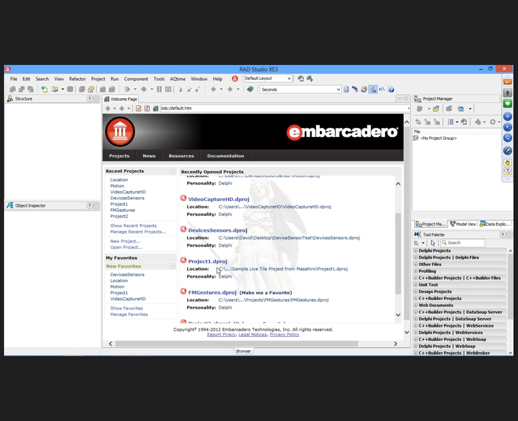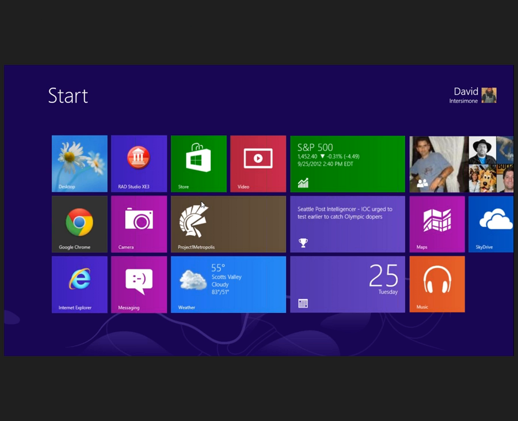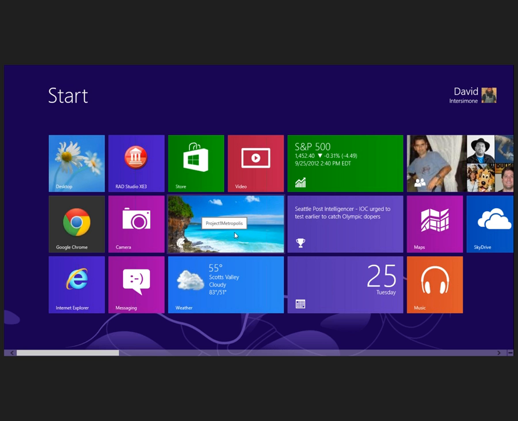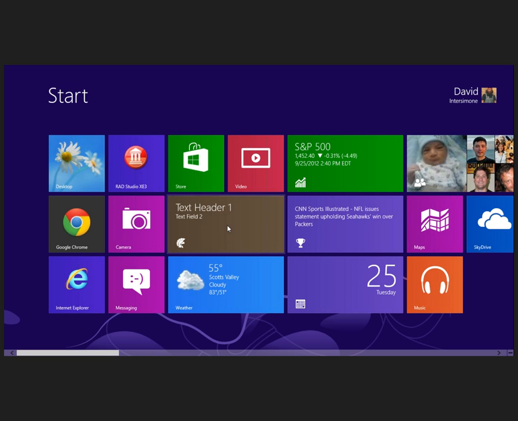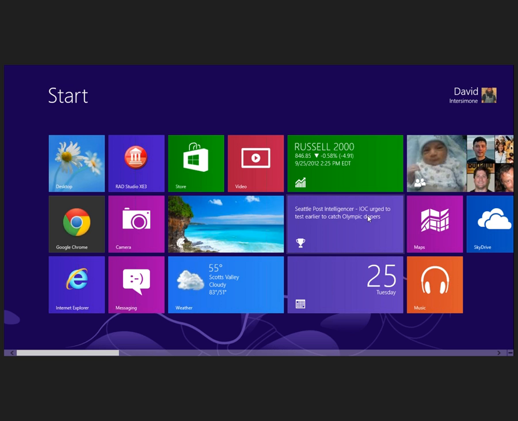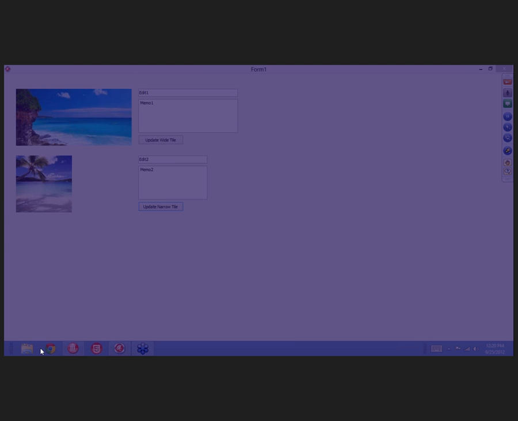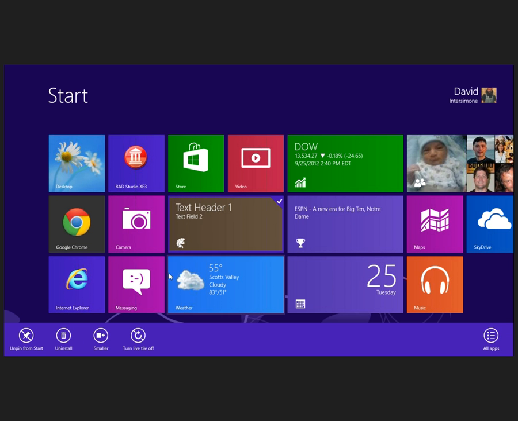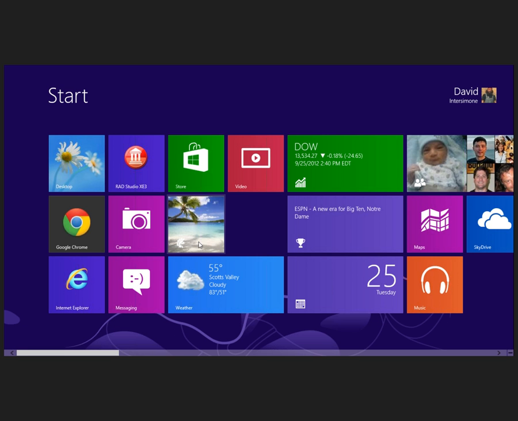We have an application, and underneath, it's tied to a live tile. If you look over on the Windows 8 desktop, I'm displaying this thing called Project 1 Metropolis, and it's alternating between an image and the text header. These other applications show news headlines. We can right mouse click and ask for the smaller version of the tile. So here we've got it.